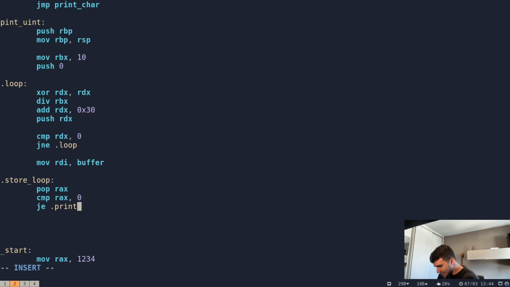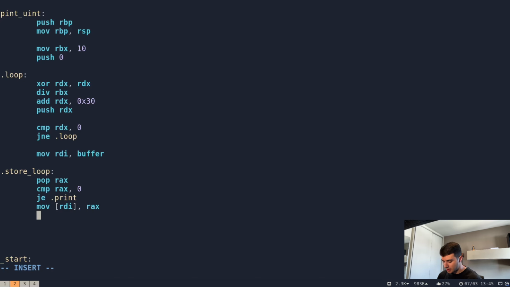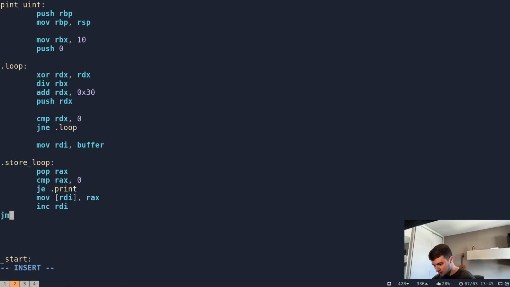So now I'm going to move the value of that position of RDI, which is pointing to the buffer. Now we'll receive RAX. Now we're going to increment RDI as a form of passing into the next position of our buffer. So as we increment this, we're going to jump back into the store loop, and that's our store loop finished.